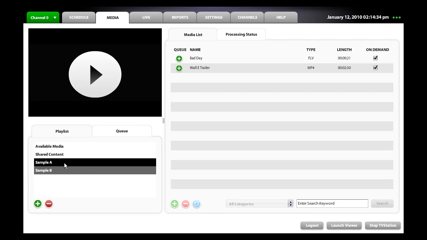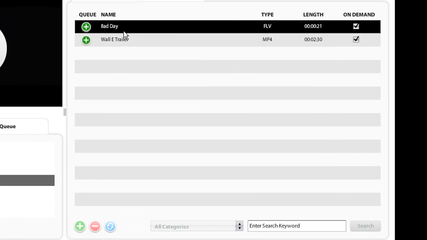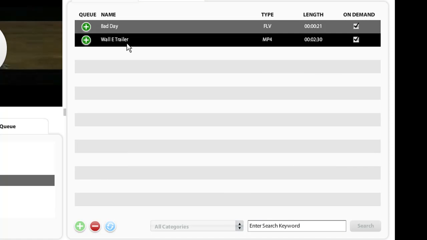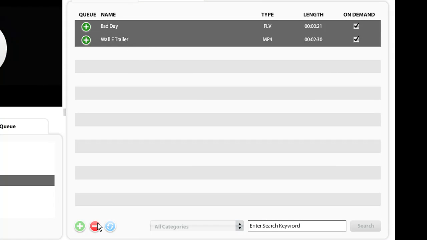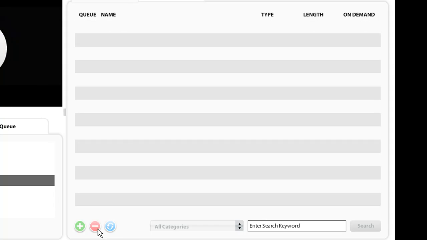Now, once you have media in your playlist, you can add or remove content to or from it. So first off, we're going to remove these two items. Click the minus icon, and you will see that they are gone.